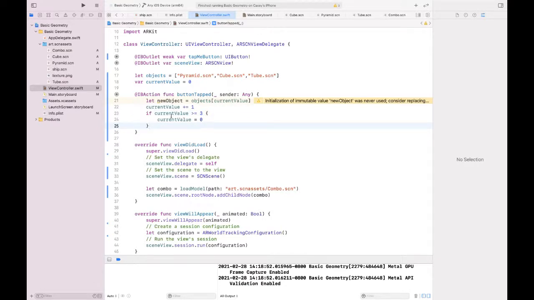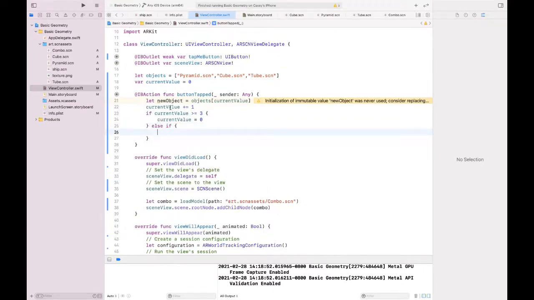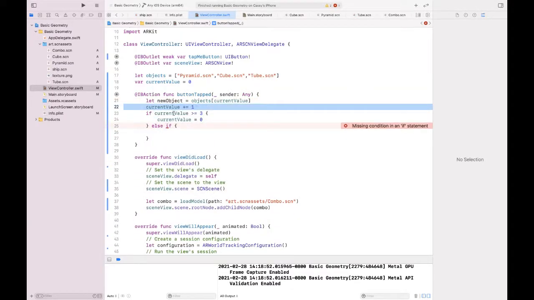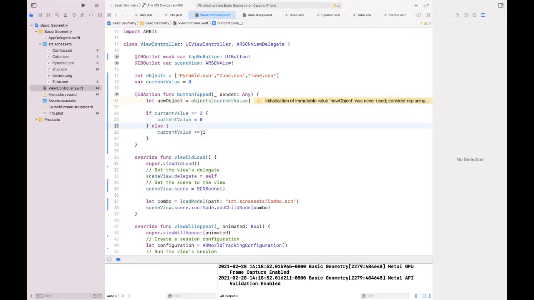So we have that, and then let's go ahead and type in else if, and we'll put the top part in there. So we'll cut. And again, let me just slow down and do that a little bit slower. So I have my current value plus equals 1. We're cutting that, and we're pasting it in the else if part of our statement. So this is an else if statement. So if our current value is greater than or equal to 3, set it to 0. Else, we'll just do else. We want to basically set that value to an additional number that's higher than the last value. So that's how our button works at the moment.